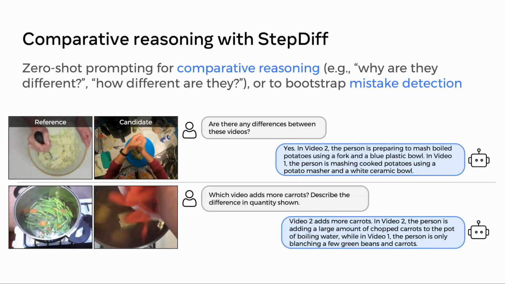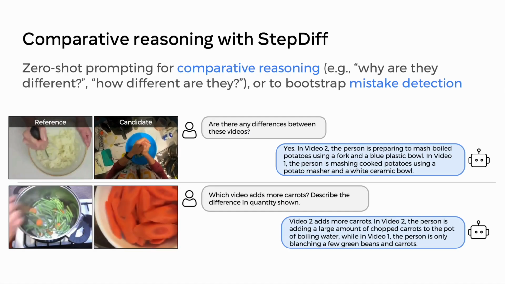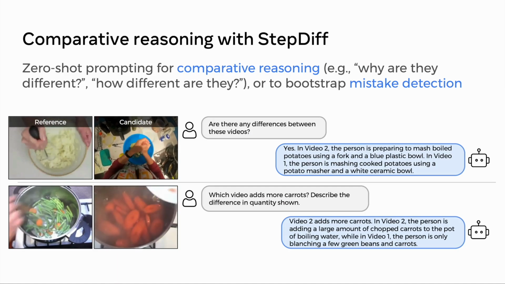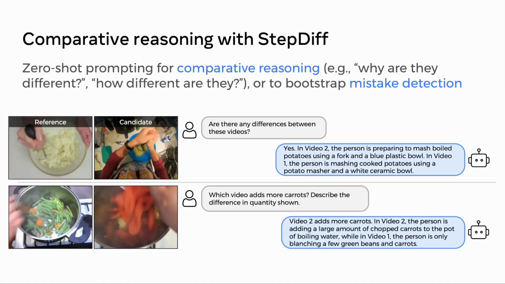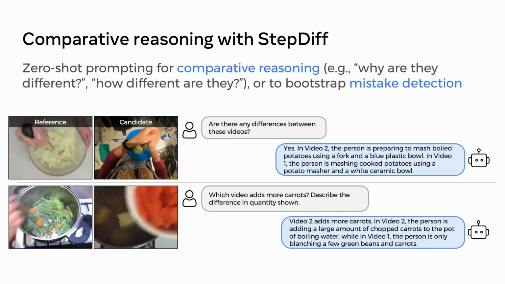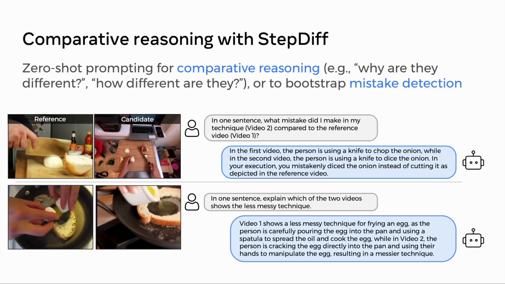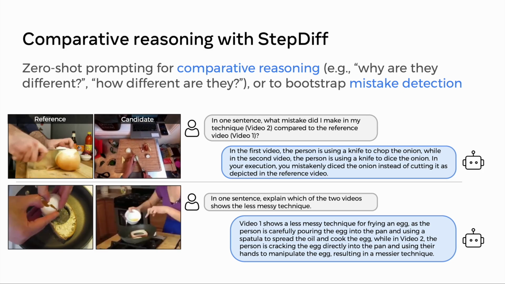Finally, we show how our models, now equipped with the ability to compare and contrast videos, can be prompted to perform higher order reasoning beyond the difference identification it was trained for in the first row. These include comparative reasoning about the amount of carrots added into the pot in the second row, identifying the mistake that the person may have made compared to a reference in the top row here, and picking out which of the two recipes are healthier or messier or any other qualitative aspect of them that requires comparison in the bottom row here.